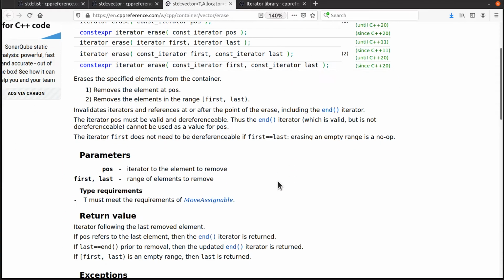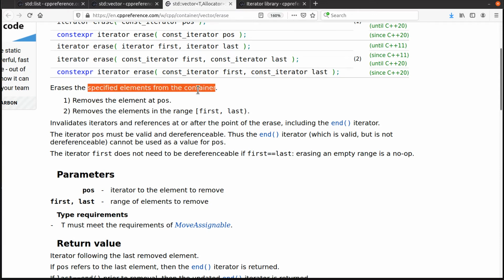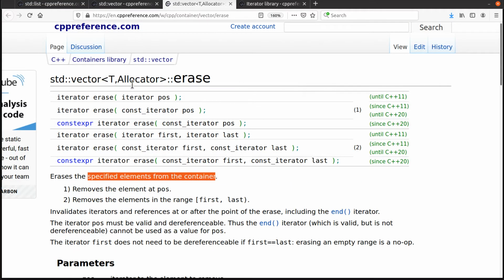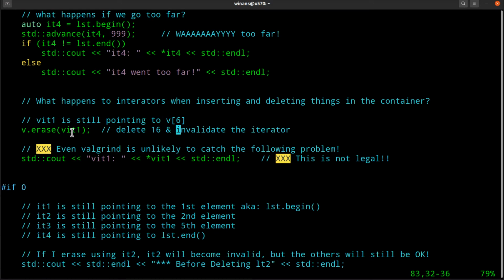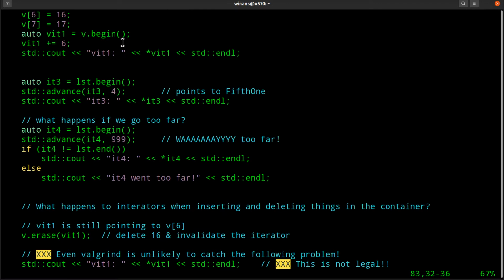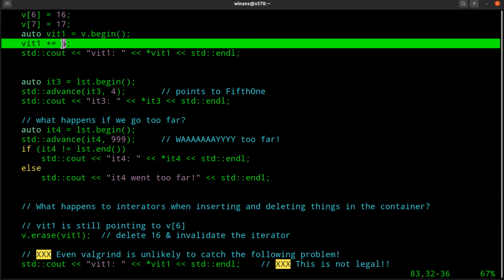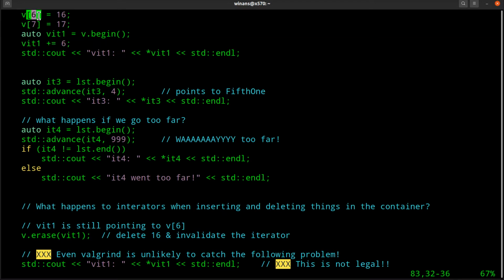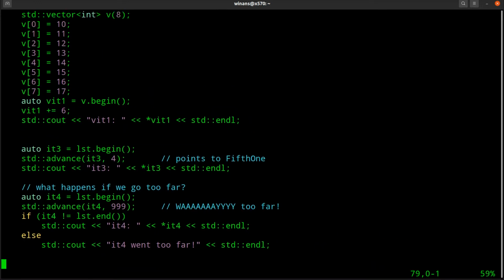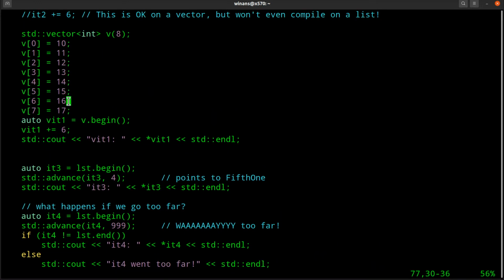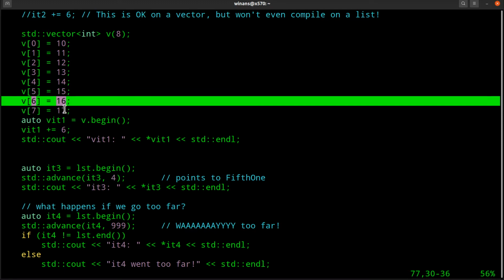We read the doc. Erases the specified elements in the container. Well, what am I doing? I'm basically calling this one. I said erase, and I give it an iterator. Erase the element at the position that's represented by the iterator. And in this case, I said erase vit1, which we already saw a minute ago, is pointing up here at v sub 6. And by definition, if you delete this one, the vector is going to move this one up and fill the hole.